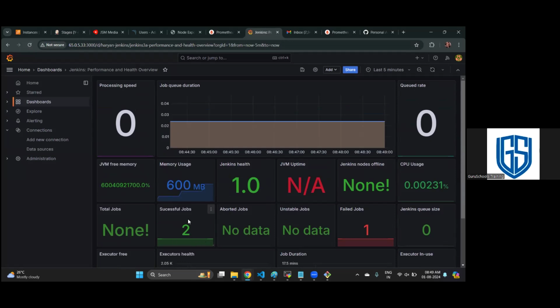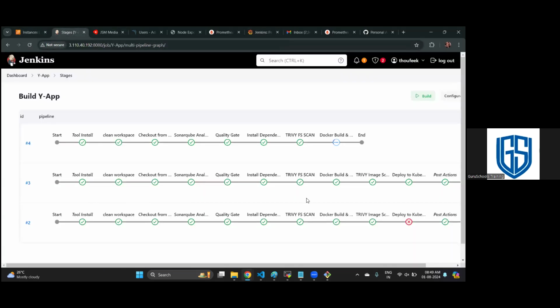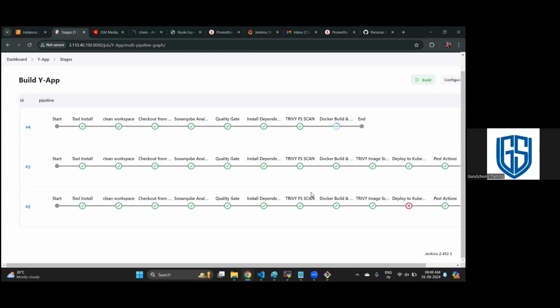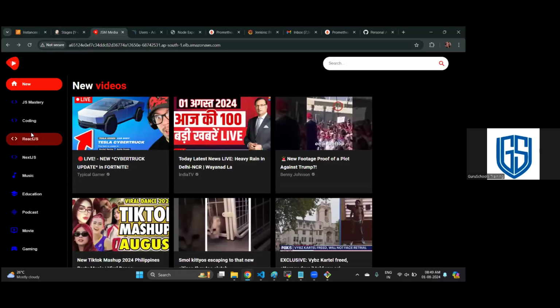Here we can see 2 successful jobs and 1 failed job in Jenkins. This is a failed one and this is a successful one, and one more before the 2 that is not seen here. And this is our 4th build. And after the build, the blue comes to red. Okay, that's the change that we made.